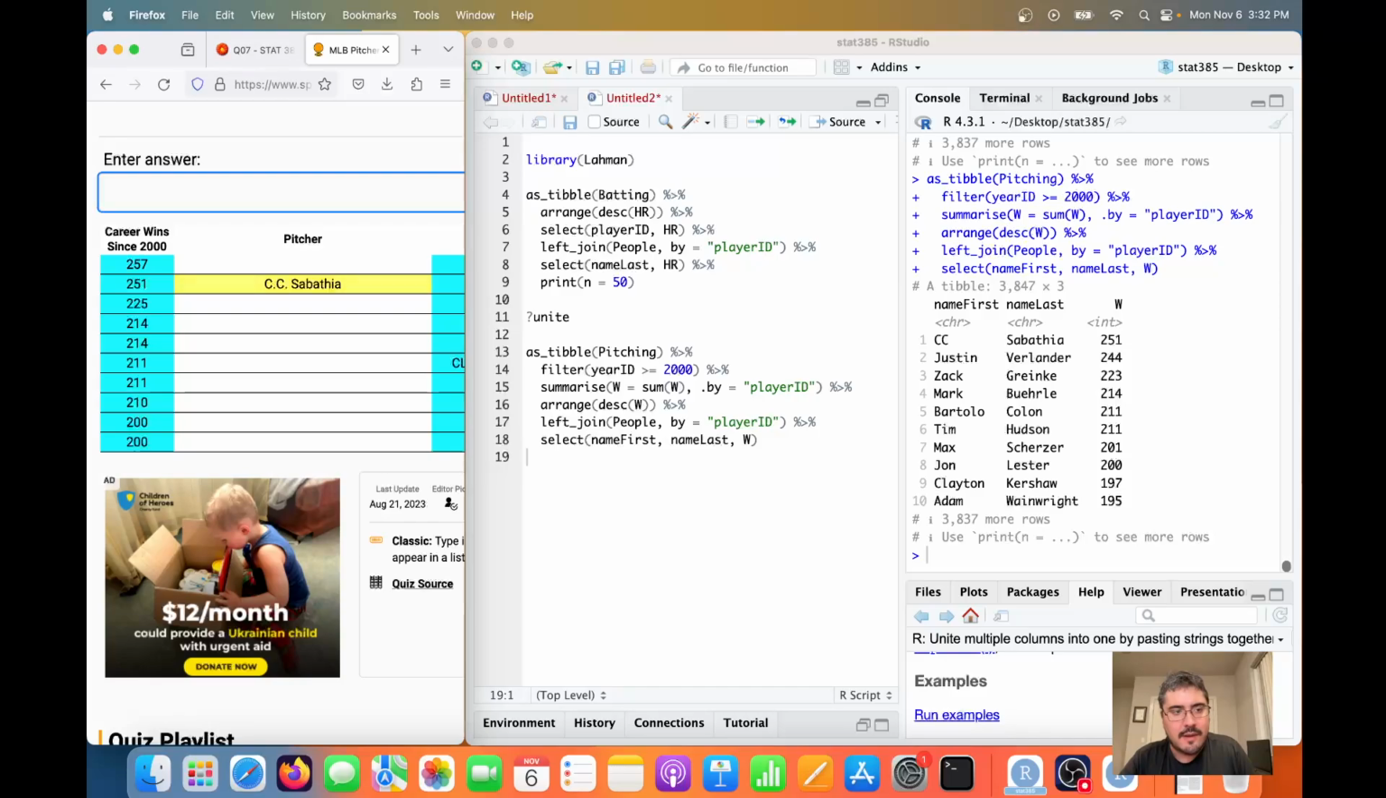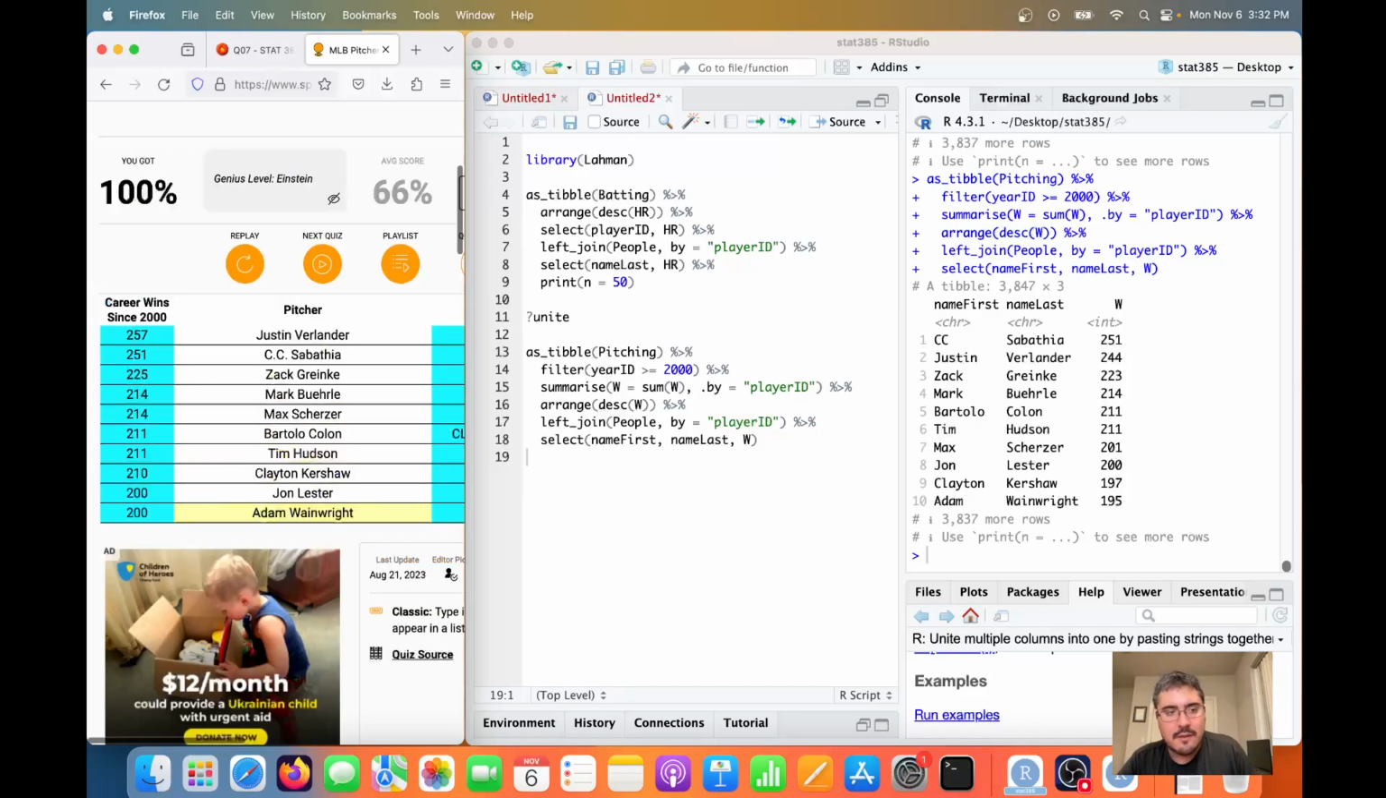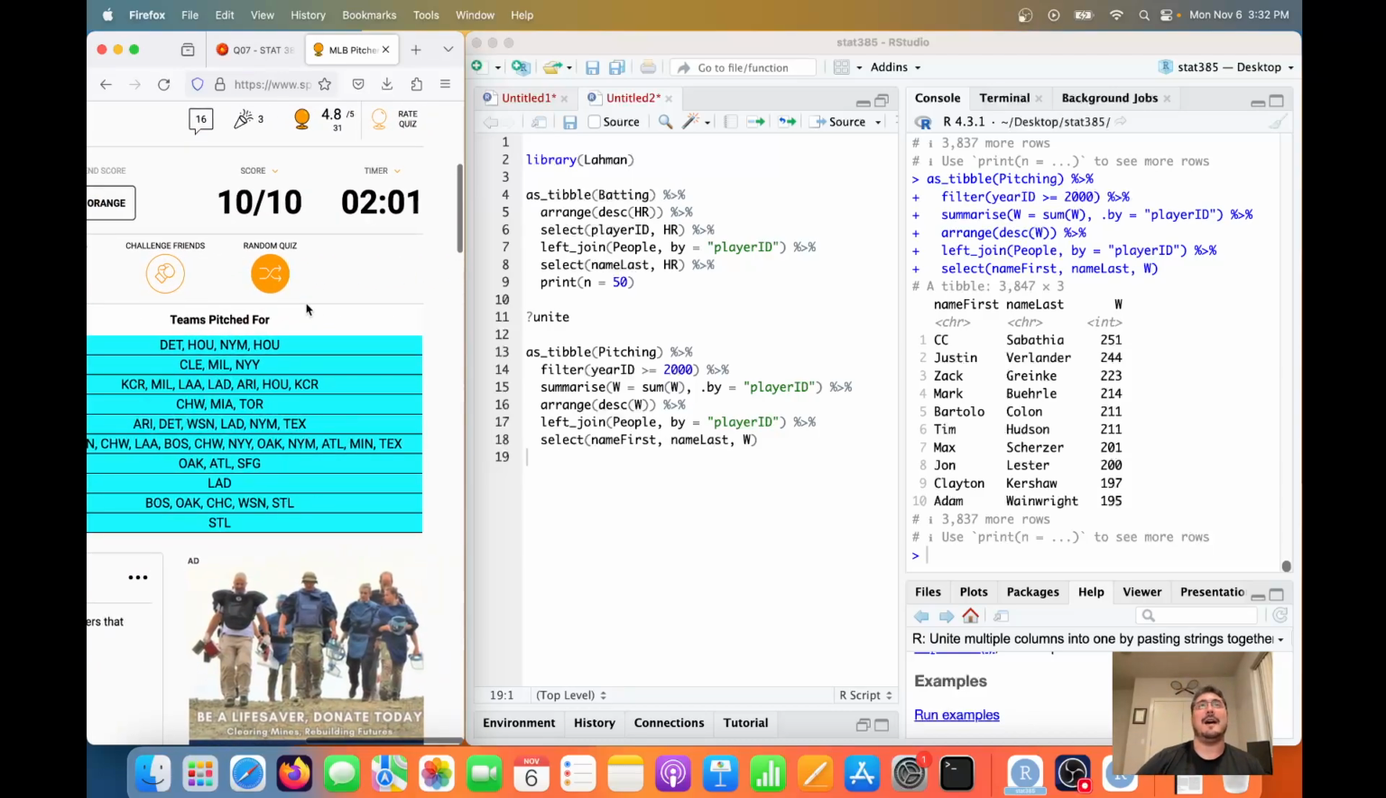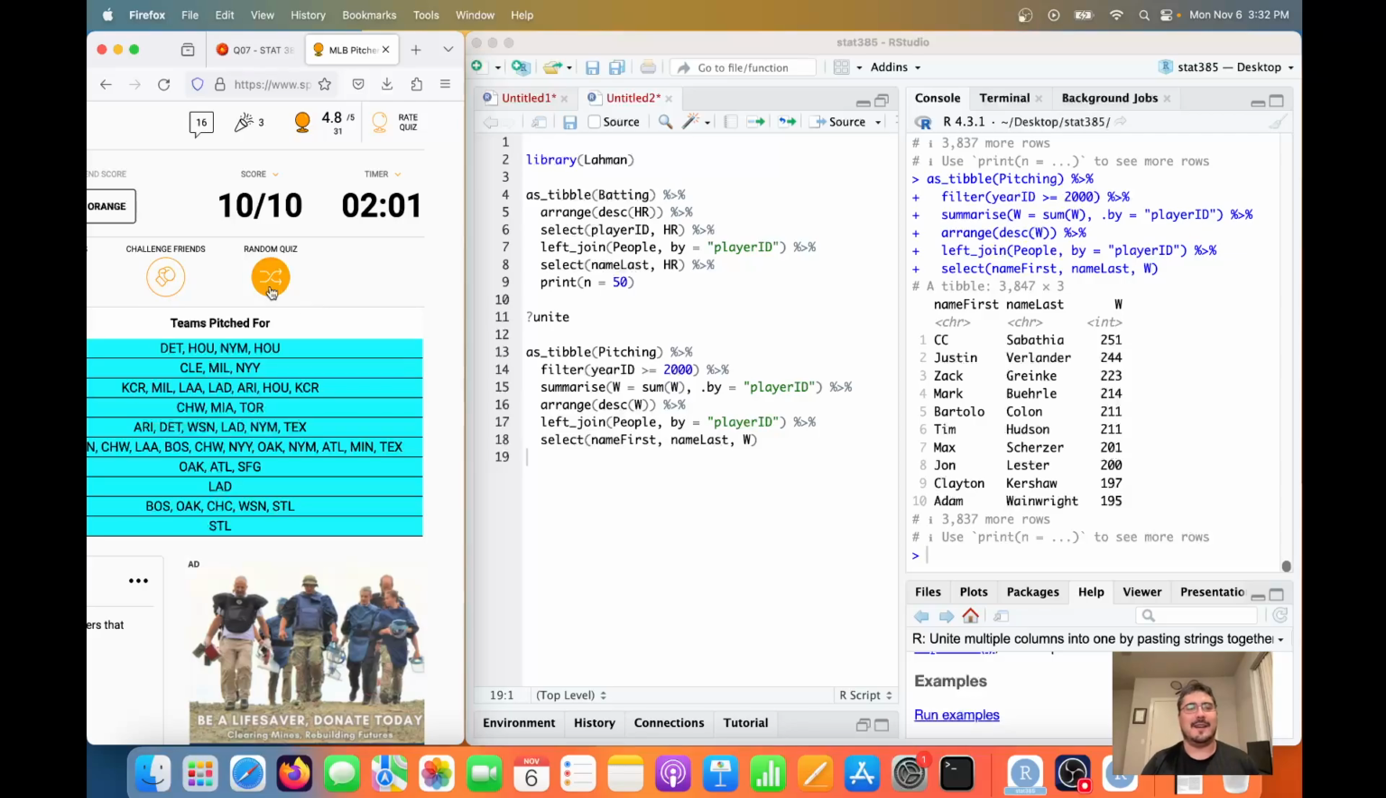Sabathia. Not a good start. Okay. Verlander. Oh, okay, this is old, or maybe it's new and okay, spell the things right. Buehrle, Colon, Hudson, Scherzer, Lester. You know, I bet Kershaw. I think that Wainwright was active and just got it in the most recent year. Okay, finally. Wow, that was quick. Okay, good. All right, we're ending on a high note.